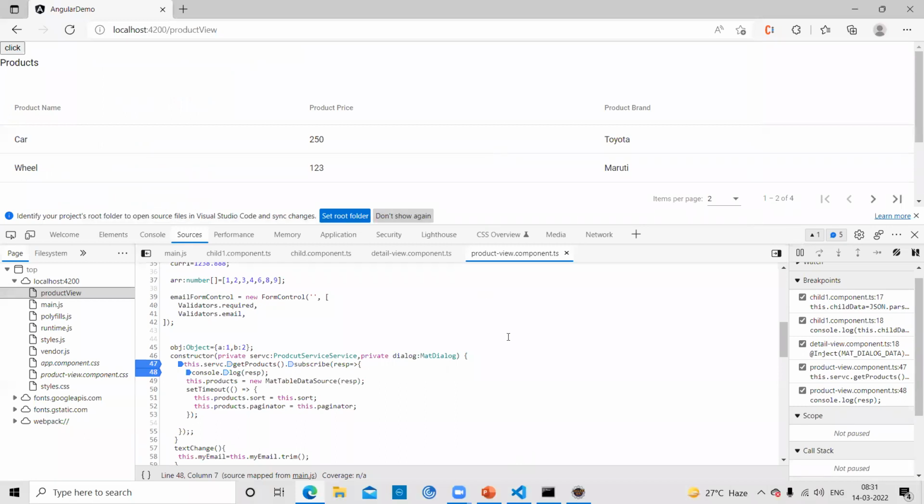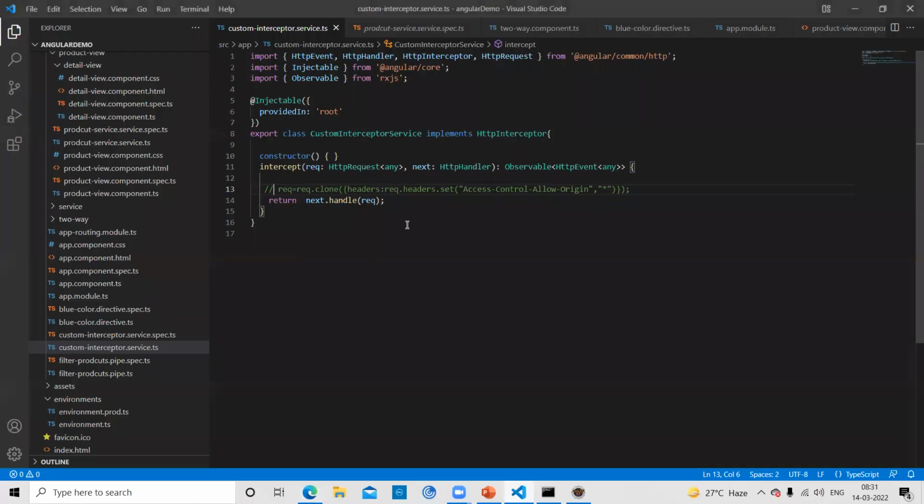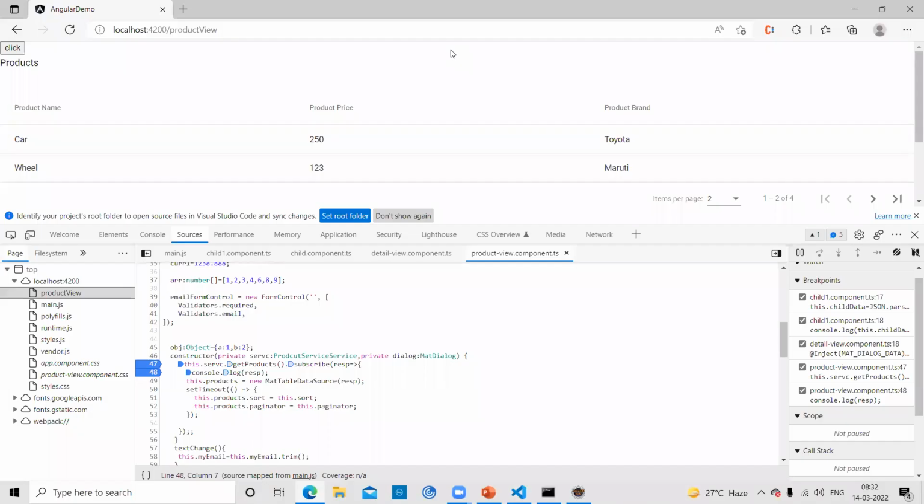So what else we can do in here in the interceptor? So we can do anything which you want to do before sending any request. Okay, so I want to set some value to my local storage. So what is meant by local storage? Local storage is something like, in browser we will be having some storage. So that storage is called local storage.